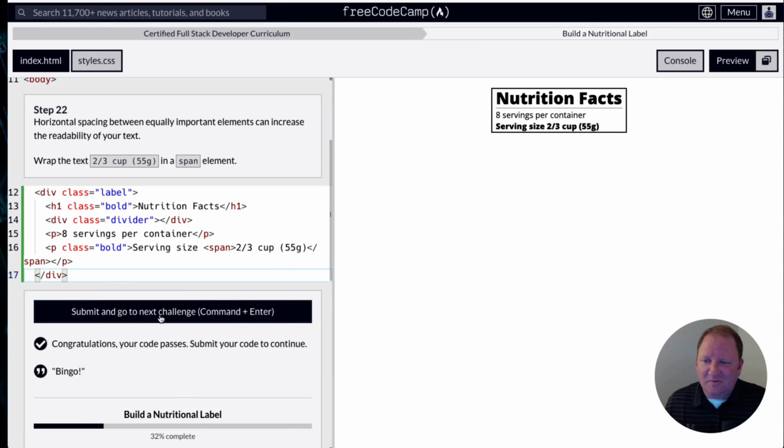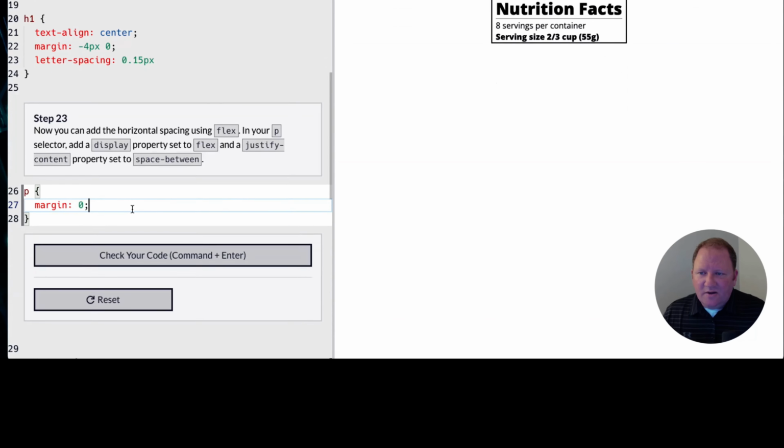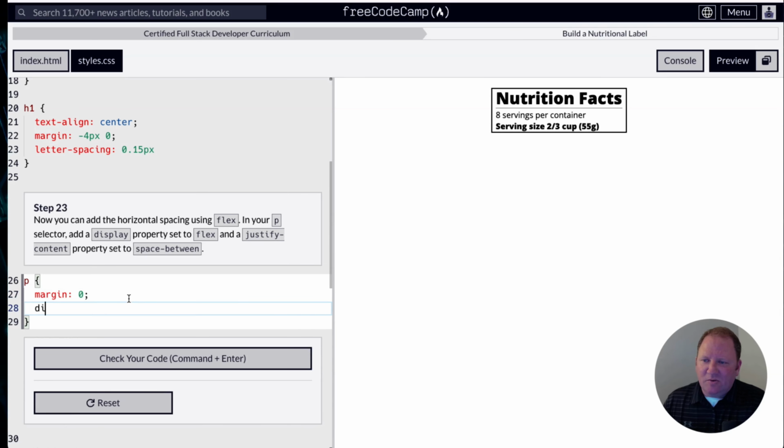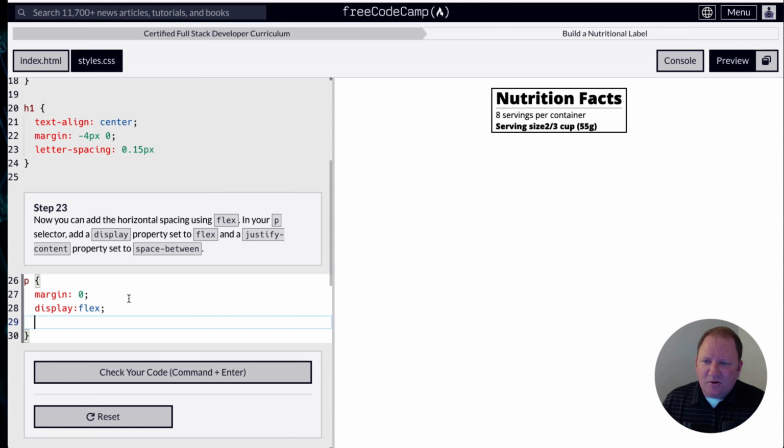So let's go and check our code. There we go. We're moving on to the next step. All right, step number 23 says now we can add some horizontal spacing by utilizing the display flex. And then also we want to do justify content space between. So let's try this out and see what we get. We're going to do display flex, and then we're going to go ahead and do the justify content. And we want to set that to space between.